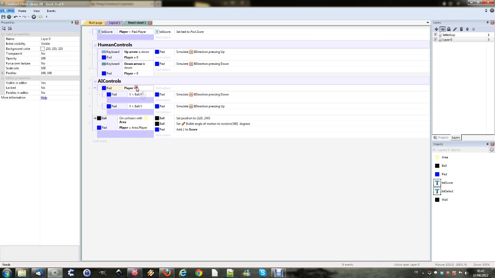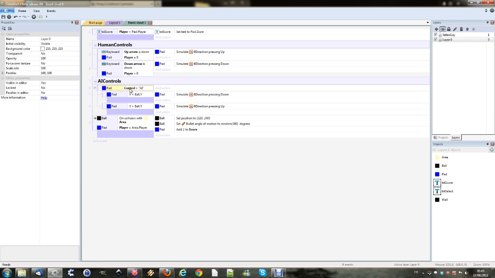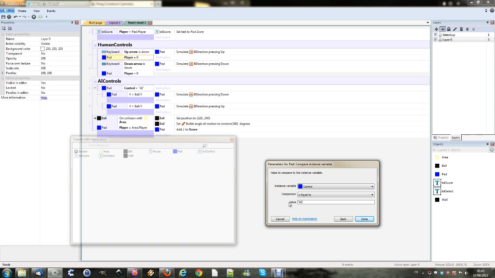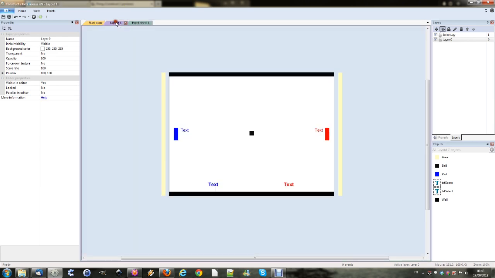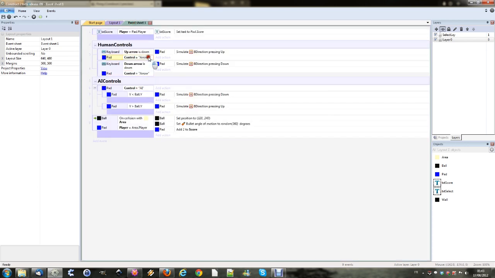But what I want to do now is not pick thanks to the instance variable player, but according to the controls. And as it is a text, I have to put quotes and AI. So now the pad is going to be picked thanks to the value of the control variable. When the control is set to AI, then I know it's the artificial intelligence. And same here, I will put not the player, but the control and arrows. Same here, and delete. I could have modified it, just make sure, I would name it arrows. It's better.